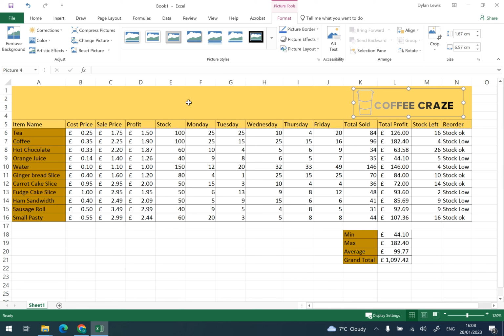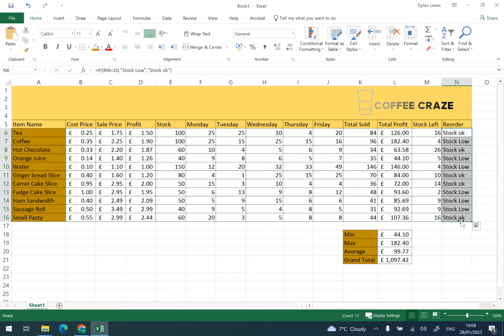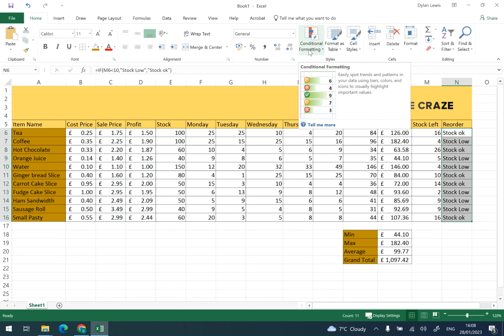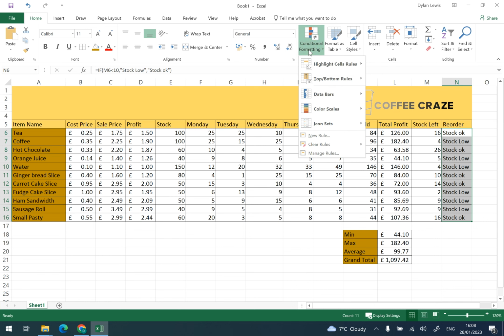The last thing we're going to add into this is our conditional formatting. Now what I'm going to do is click, hold down with the mouse in the middle of this cell and select the entire reorder column. And what we're going to do is click on conditional formatting, which is on the top, and then select a new rule.